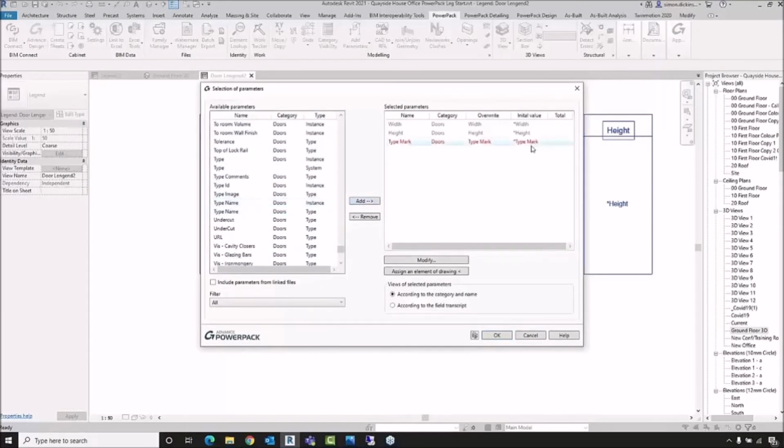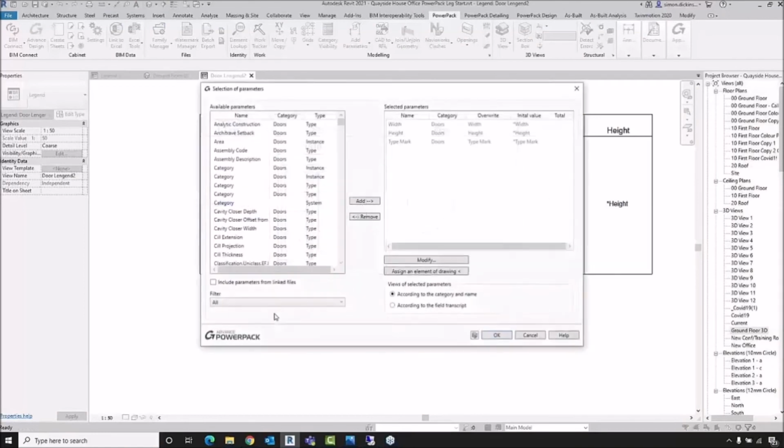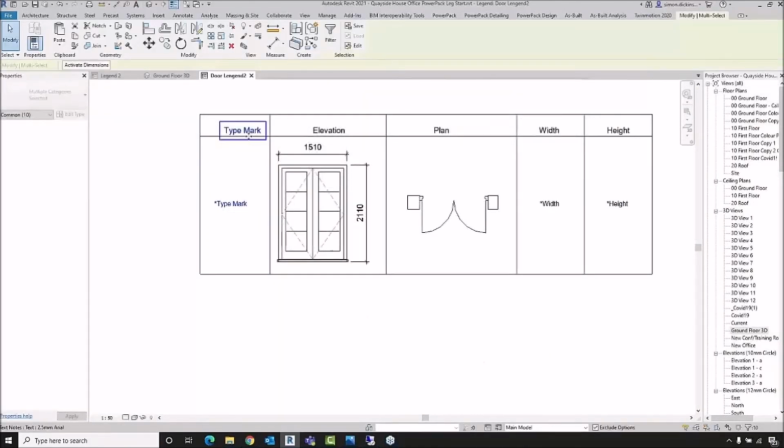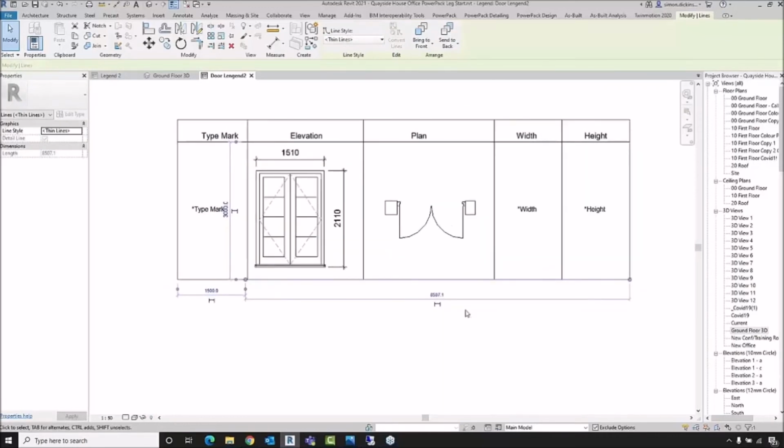Add that over. It's red because currently it's not configured. Highlight the one I need and assign to an element of the drawing, and we simply select the text and also the smart parameter. It understands that that's in there. Click OK, and it automatically changes the text at the top as well. So our header's done. Okay, so there we go. We've now got the legend set up.